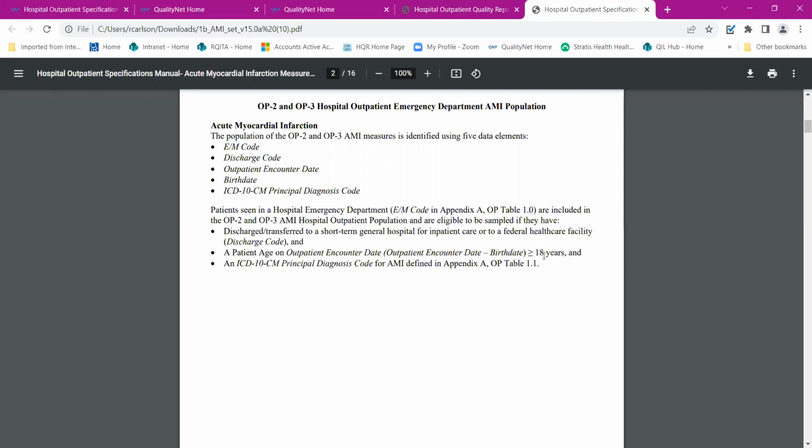They have to be 18 years of age or older, excuse me, and they have to have an ICD-10-CM principal diagnosis code for AMI that's defined in this table. I will show you the table. So to be part of the AMI population, they have to meet these 3 requirements. If they don't, you do not abstract them.